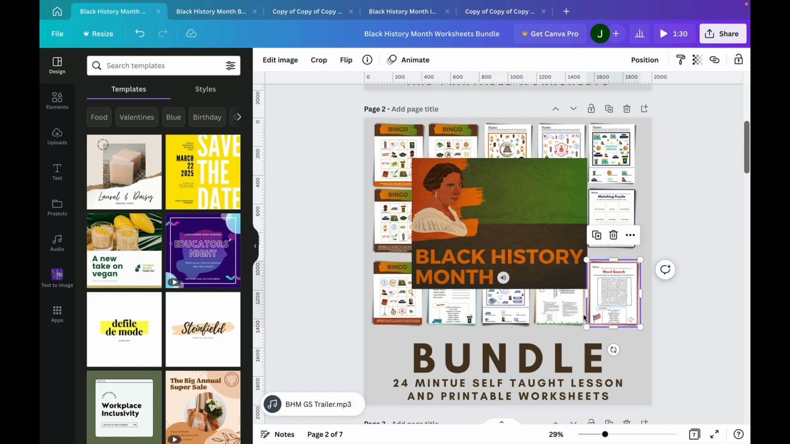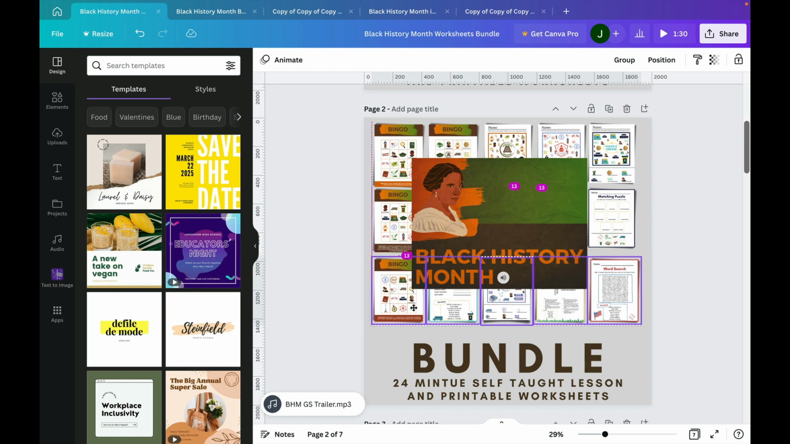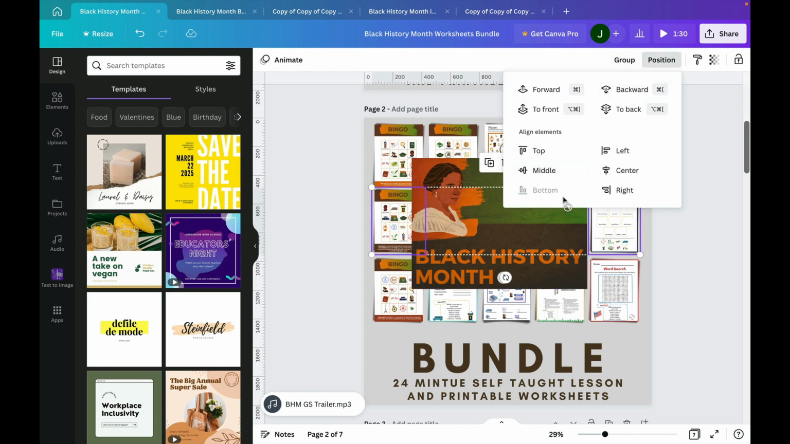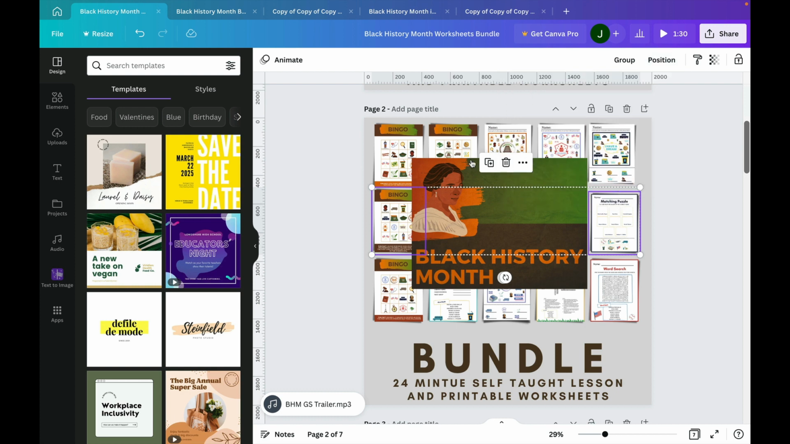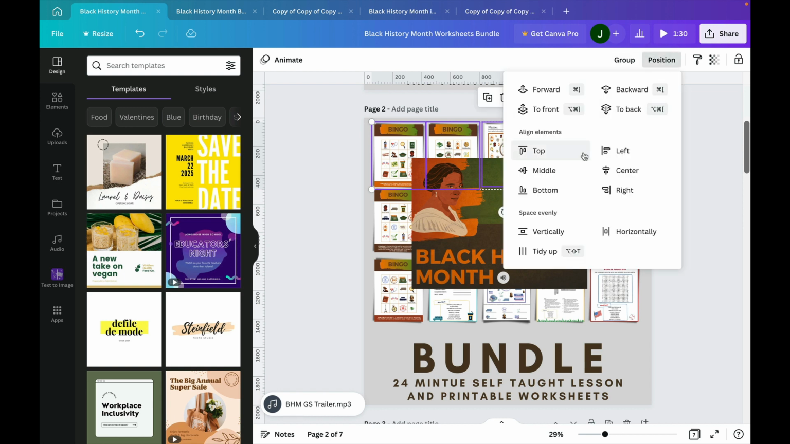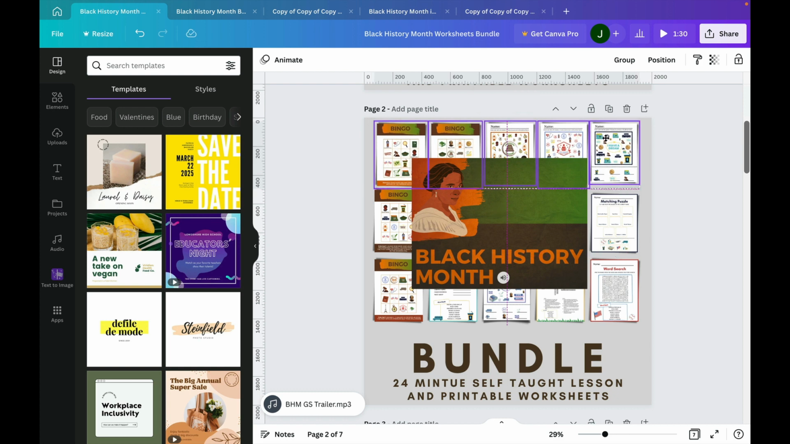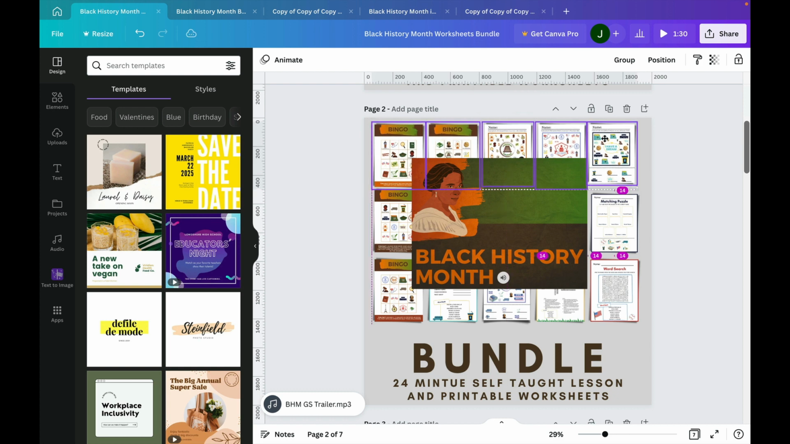And then sometimes I will just go in and visually align it. So I will do that. And then I will take these two on the edge position and align them to the bottom just so that it looks a little bit more visually cohesive. Then I will click these and I will click position, align to the top so that they're aligned at the top. And then I'll just kind of see how it looks.